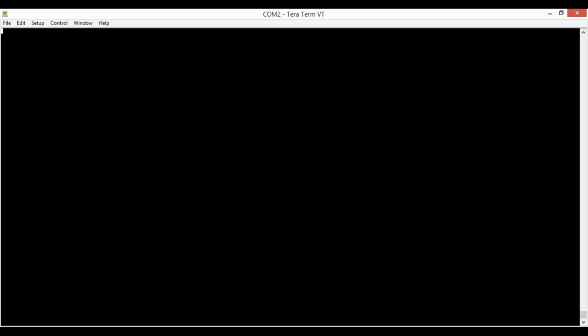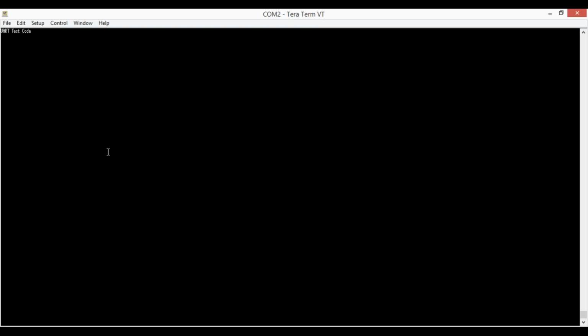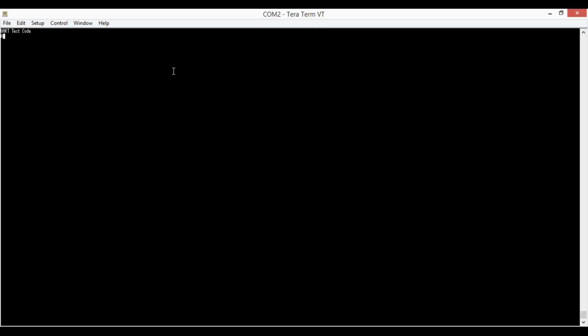Otherwise, it will not. Now let me show you the output. You will get much clarity. Let me just do reload plus UART test code. Okay, see, LED is toggling. So let me transmit a character A. I'm transmitting character A. See here.